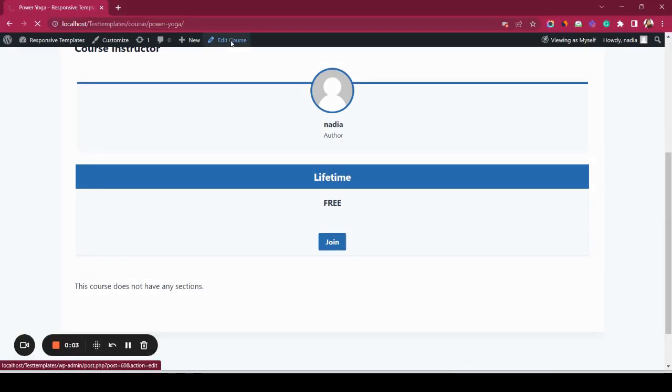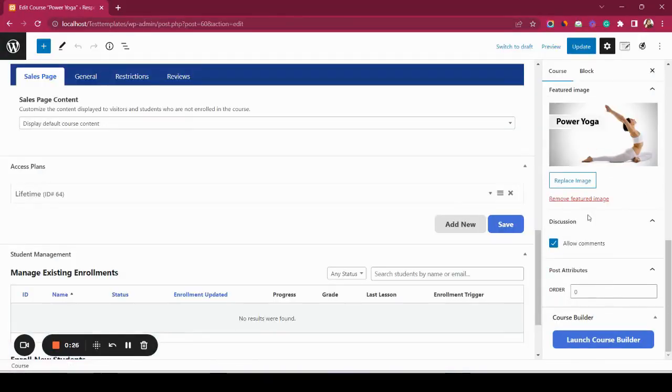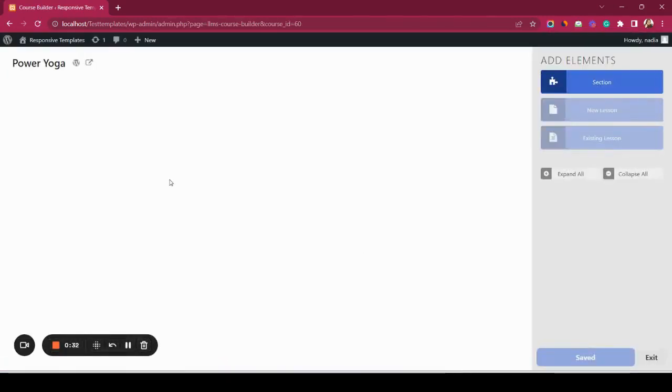Now we have to click on this edit course option, and here we can see that we have an option that is launch course builder. We have to click on this. This will help you to add lesson, quizzes and any other things. So here is our course title. Here we have section. We can rename the section.